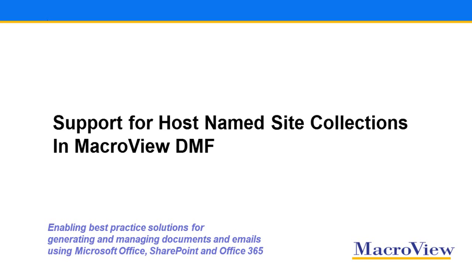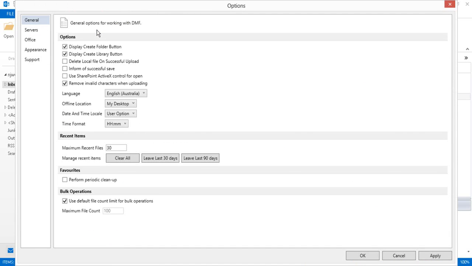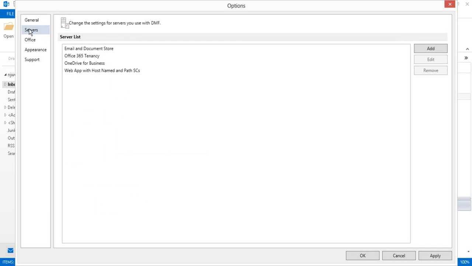In this brief video, we'll take a look at the support for host-named site collections, which is present in MacroView DMF. Here we are in Microsoft Outlook. In our MacroView pane on the right, there is a web app with hostname and path site collections. Let's expand it. Next, let's check the definition of that server node in the MacroView tree.